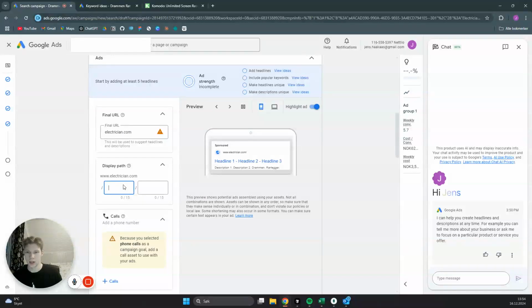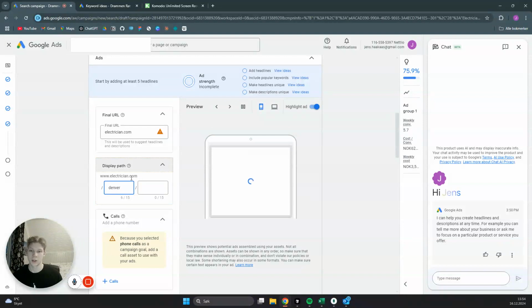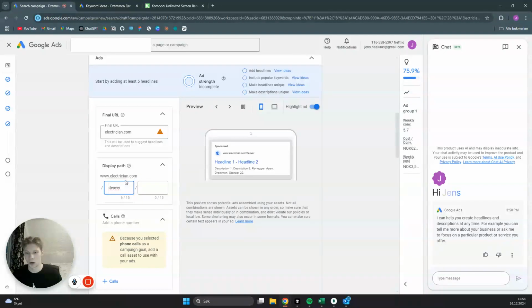And then you can say that the display path is electrician Denver. Let's say this is just the display path. This is actually not where they are being routed through the URL. This is the URL, and this is just, as you can see here, what is displayed on the ad.